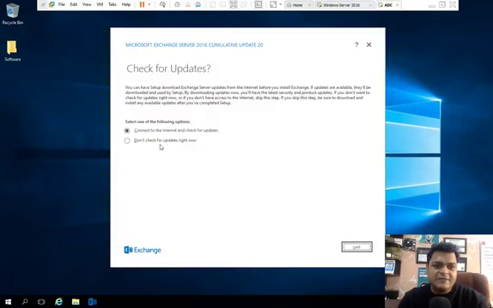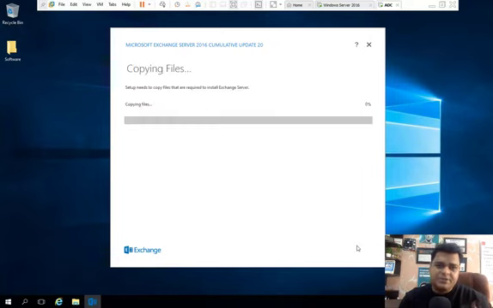Now this is check for updates: connect to the internet and check for updates if you want to update. I don't want to update right now because we will update once our Exchange server is ready to use. So let's proceed with the steps. It will check whether all the files are available in our ISO image or not. It will copy the entire mounted file and coordinate with our operating system files.